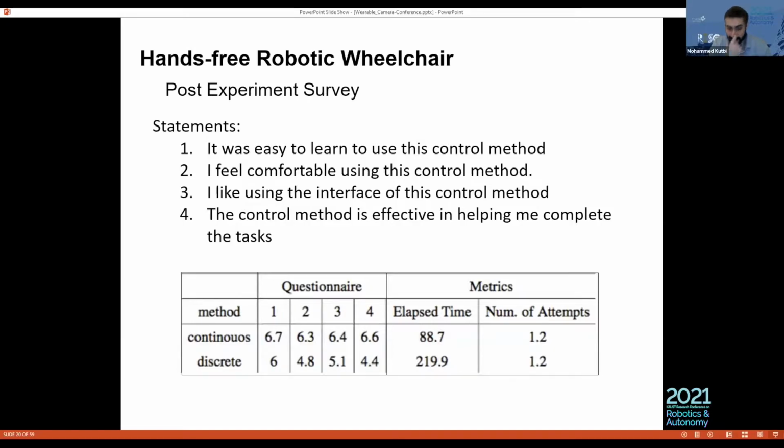Of course, as we anticipated, with the continuous directional control, on average, users finished in 88 seconds, compared to 219 seconds for users who used the discrete control for the same task. And to avoid any biases, half the users we allowed to start with the continuous directional control, and half of them we asked to start with the discrete first and then the continuous.